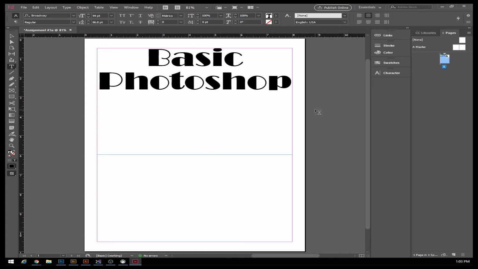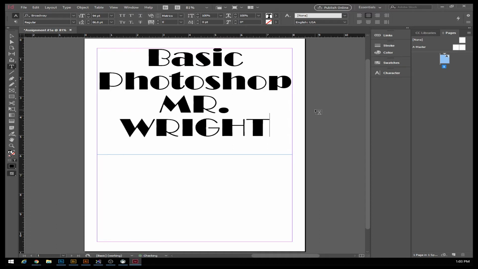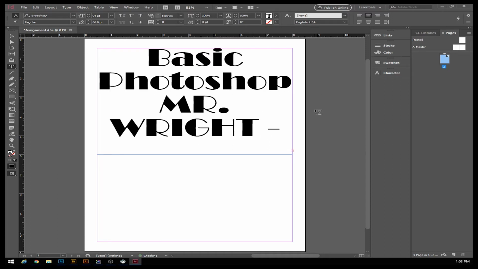Now we're going to add one more thing in here. We're going to add our name, but we don't want our name to be giant, so we can leave it in the same font and we'll just hit enter. And for now I'm going to go Mr. Wright, and this is block 3. Well, that's not very effective for me to type in a ginormous font that just falls off the page.